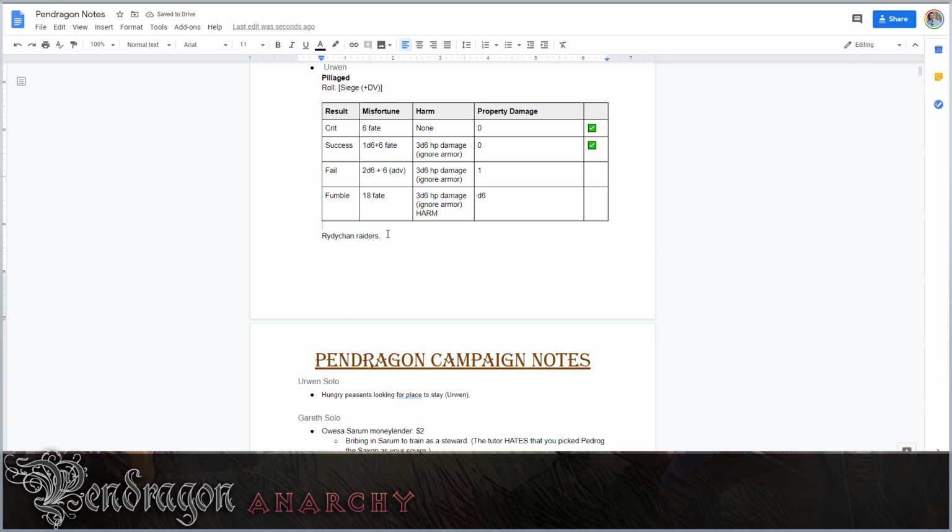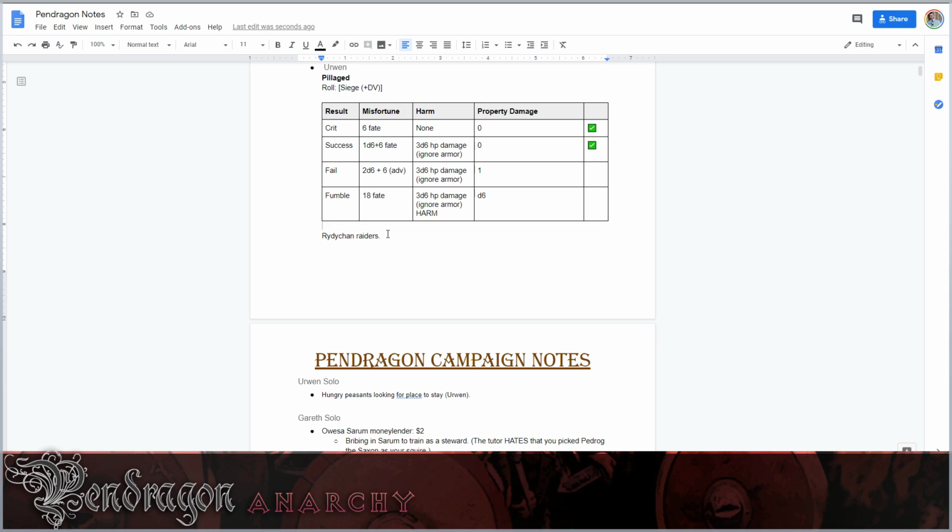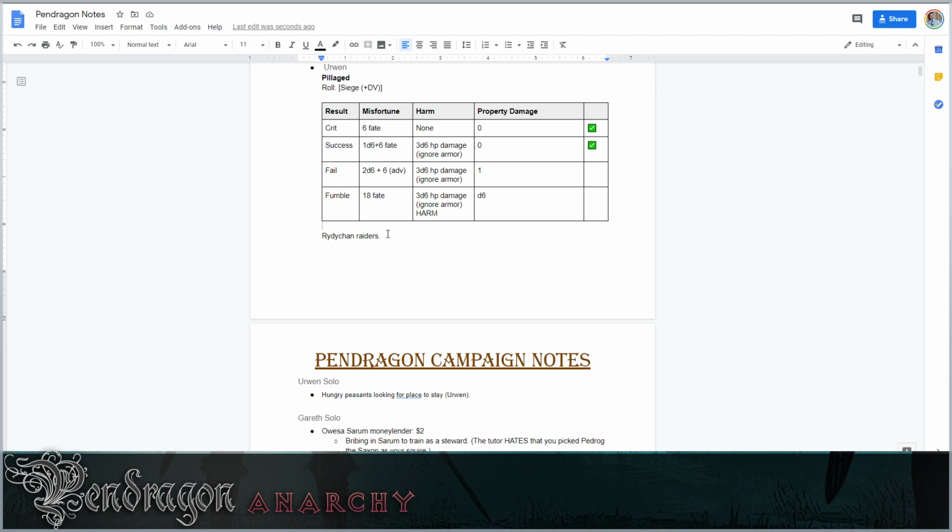If you remember from last session, the Rhydichins have allied themselves with Siagrius. That's all I'm going to say. The rest of it is more complicated than that. This is actually an anarchy event. This is actually part of the Great Pendragon campaign, which I should probably have open.